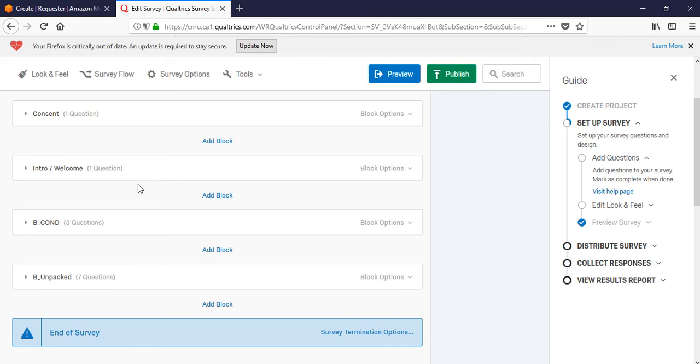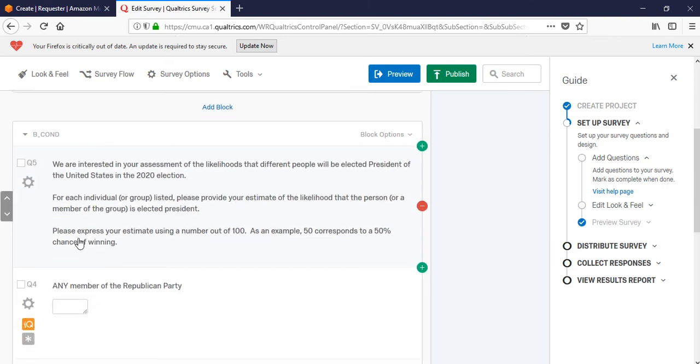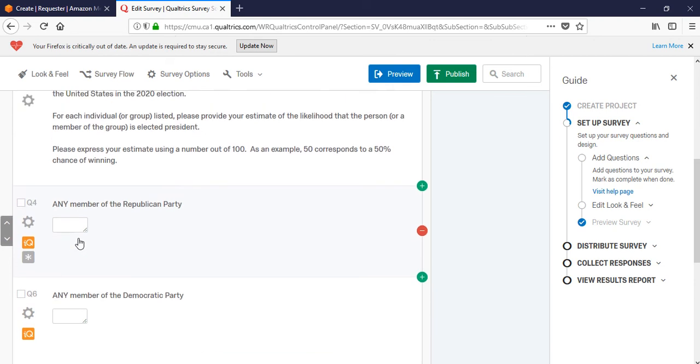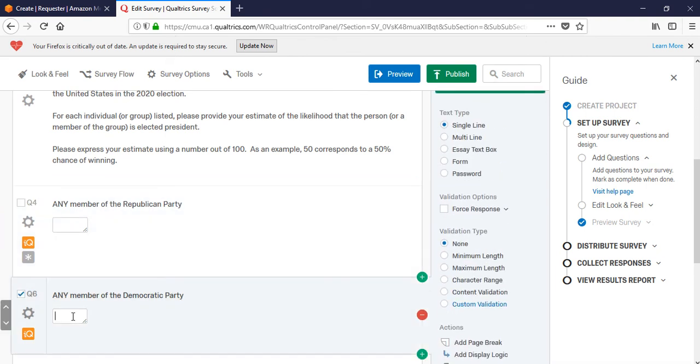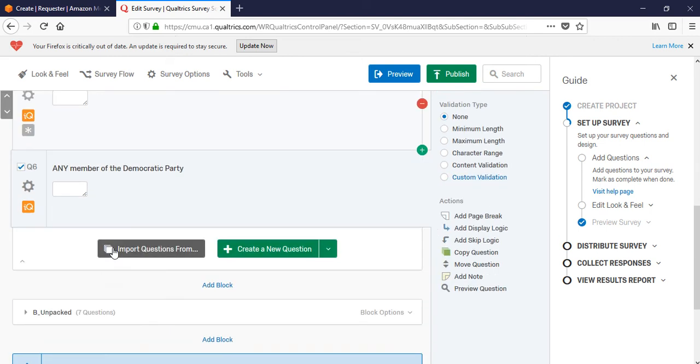So in this study, no guarantee that this will work, but interesting to try. In one condition, I'm going to ask people about their judgment about the likelihood that any member of the Republican Party wins the 2020 US presidential election. And then also I'm going to ask them about the likelihood that any member of the Democratic Party wins. So that's one condition. They form those judgments.